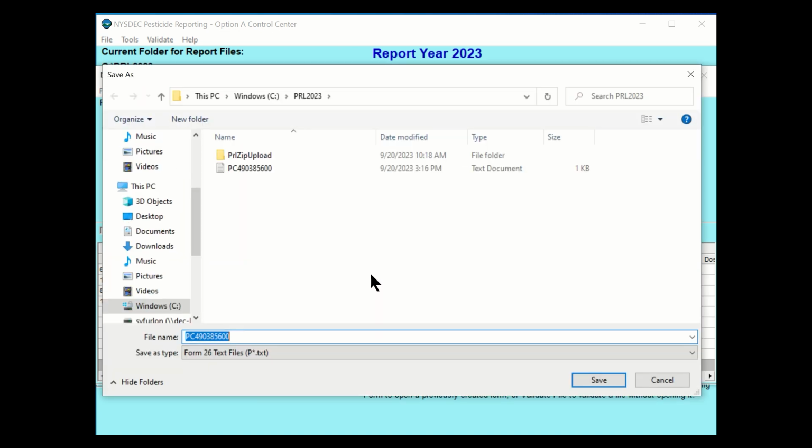If you chose to save your files in the default location, it will take you to the Windows C drive to a folder named PRL, followed by the reporting year. If you want to save your files somewhere else, go ahead and browse to the location on your computer you would like to save them. Just be sure to make a note of where you are saving them.